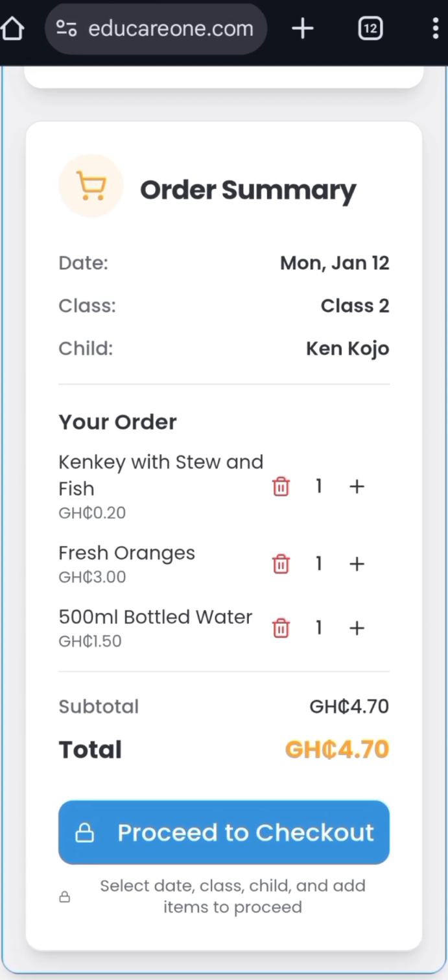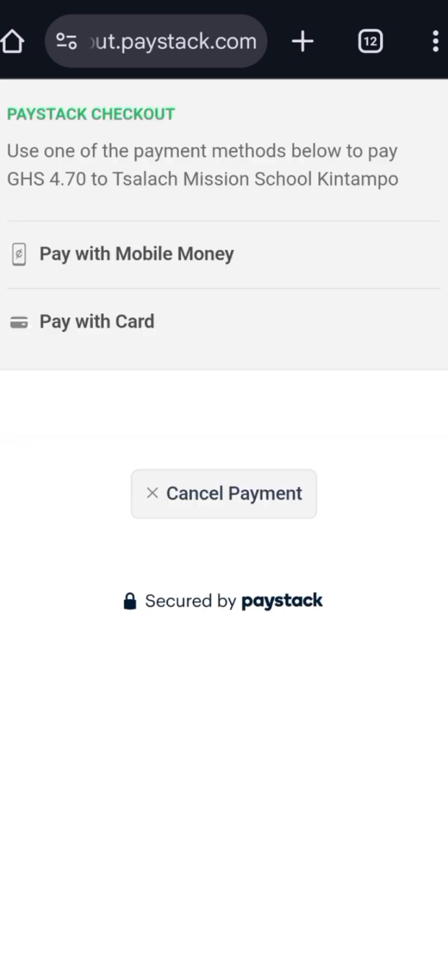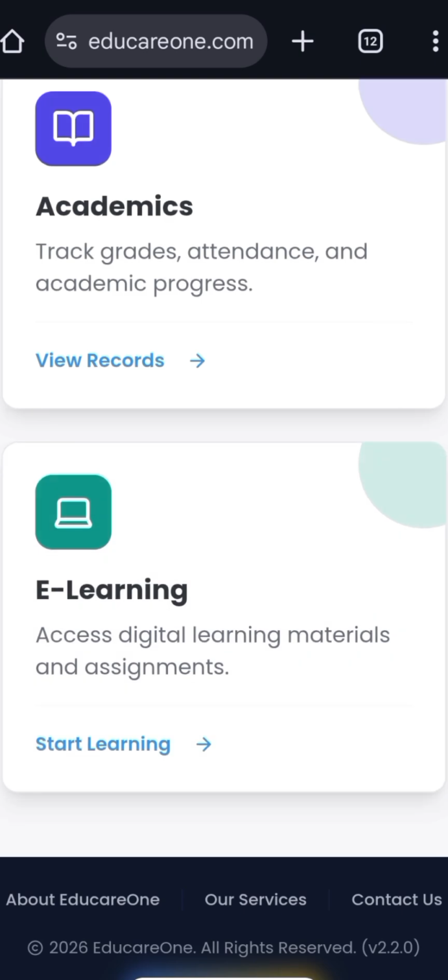Now if you're okay with the order, you can go ahead and check out. Just click on the blue button here to pay the total amount, and your order will be placed for your child. It's the same payment method as we did for the fees. If you want to pay with mobile money or bank card, you can select an option and follow through to make a payment. We're not going to do that now, so I can click on cancel payment to send me back to the app.